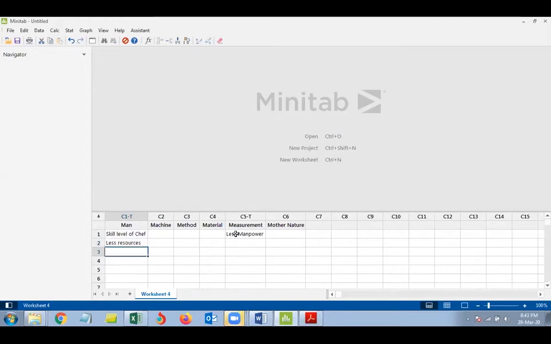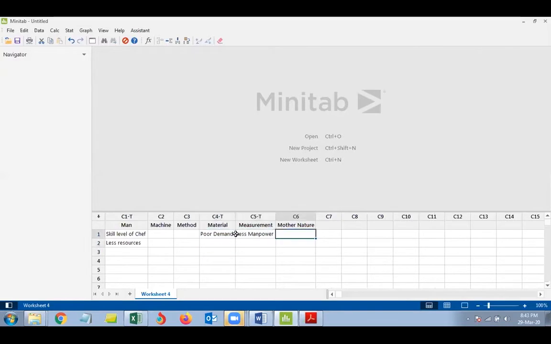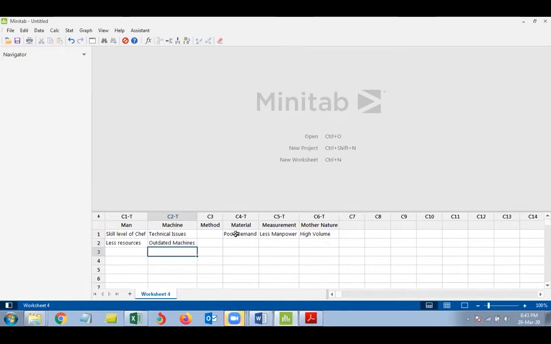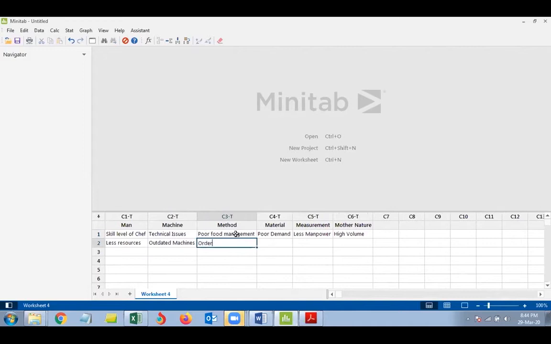High demand. When we say high demand, where do you want to put that? I would rather put this under Mother Nature, like unexpected volume of guests, because it is beyond my control. I don't know how many people will step in. So I'll mention it as high volume, high demand. Certain technical issues, yes. I'll put this under machine-related problems, say technical issues: the equipment that we're using is outdated. So outdated machines. Poor food management, definitely, yes, say probably the order taking process, poor inventory management.